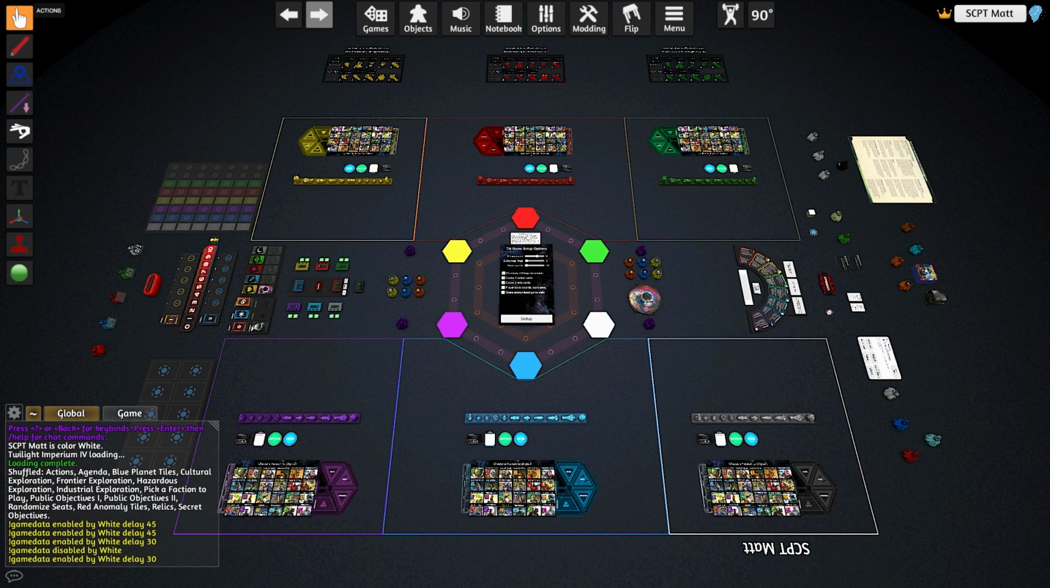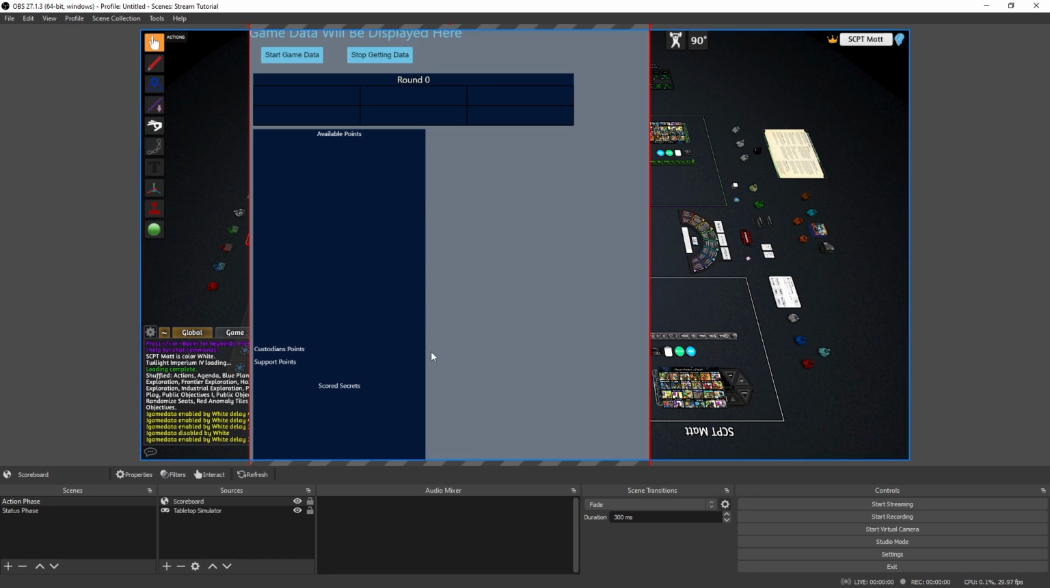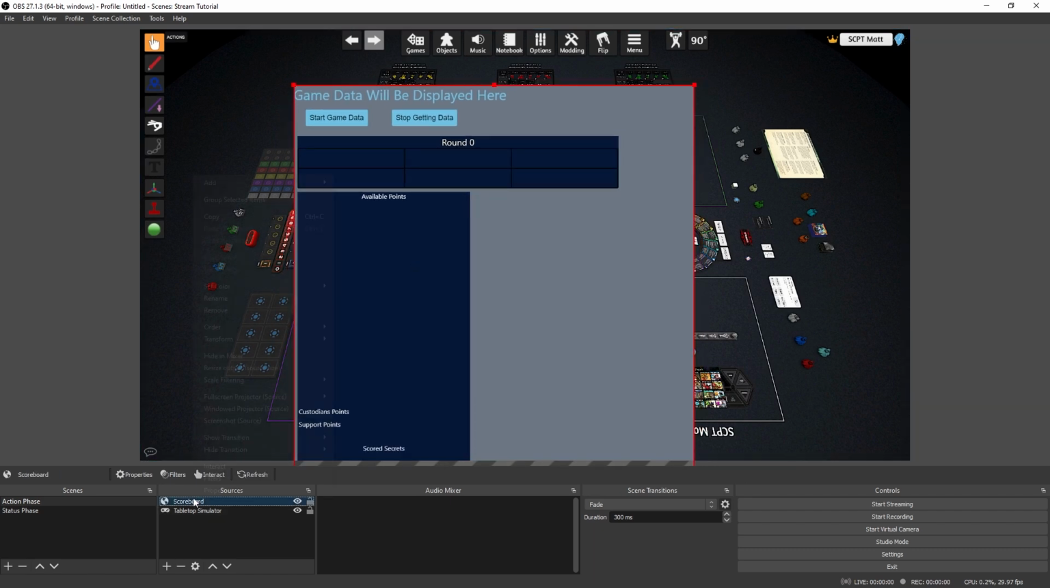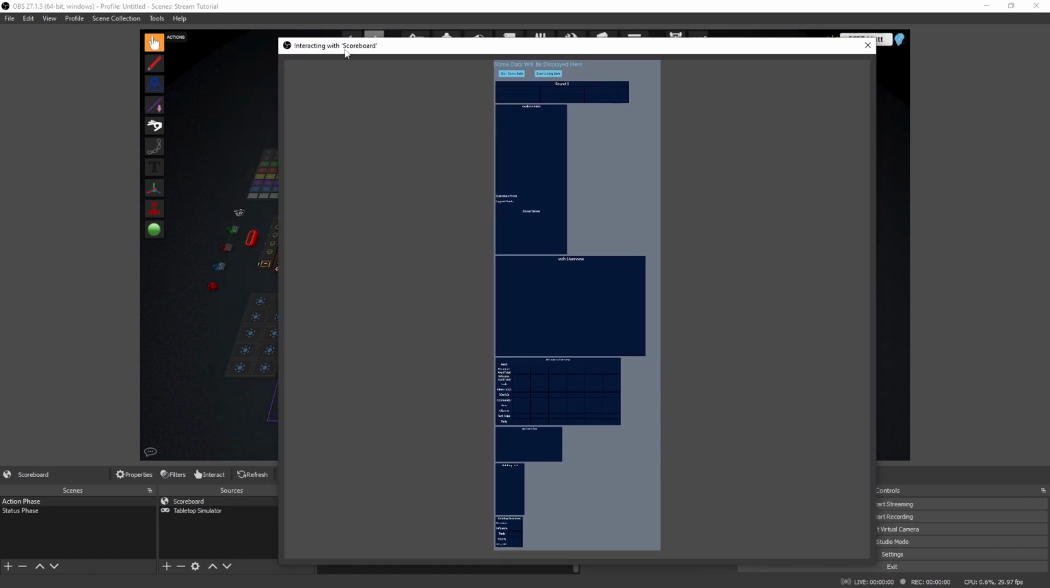Cool, we are connected. I could go ahead and come over to my OBS and start messing with this browser. Now, I can't do anything yet with this thing, but if I right click it and I choose interact, it opens up the actual browser itself. And then that's where I come in here and I say start collecting data. And now we have our actual information.